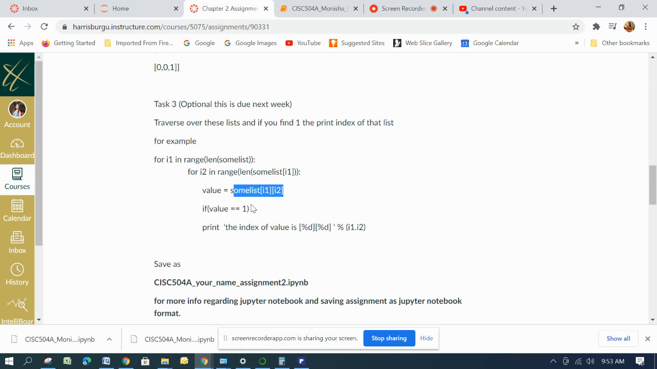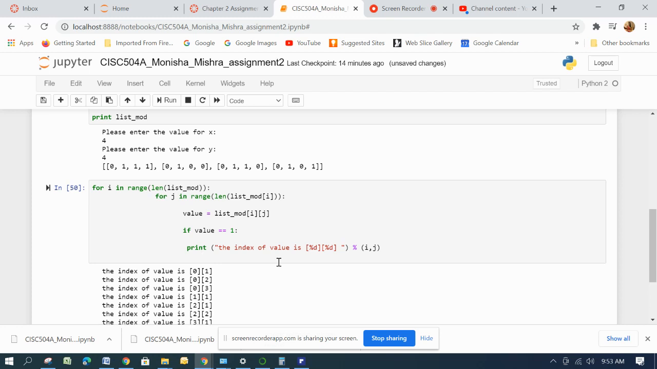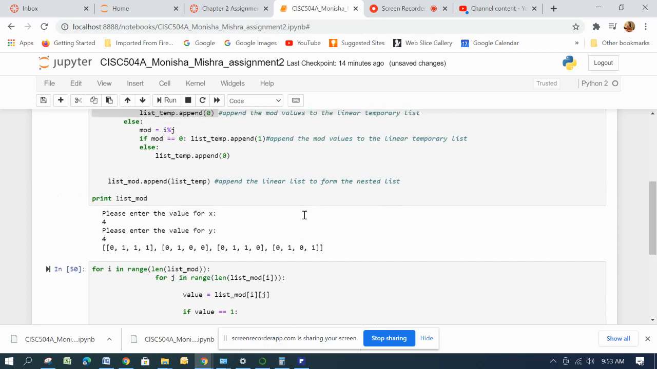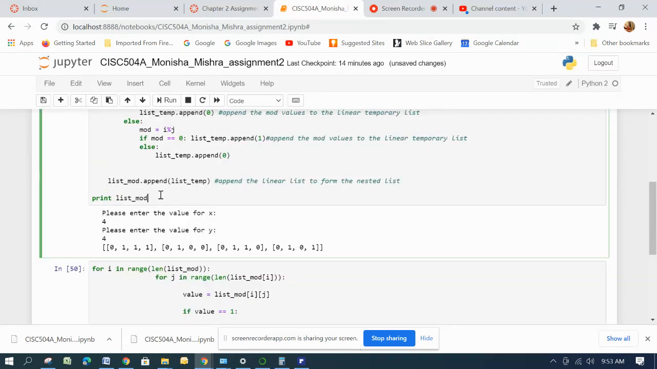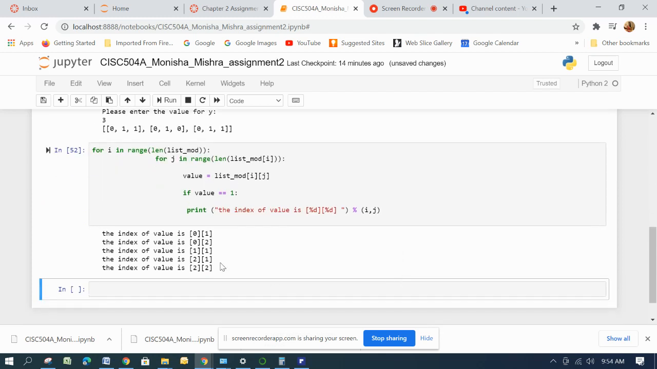If in that position the value in that list equals 1, then I'll just print the index of that list. I'm using the same logic here, and this is how it has been outputted. Because now the list is 4 by 4, that's why we are getting this many values. If I change it to 3 by 3, then if I press shift enter, the values will reduce.